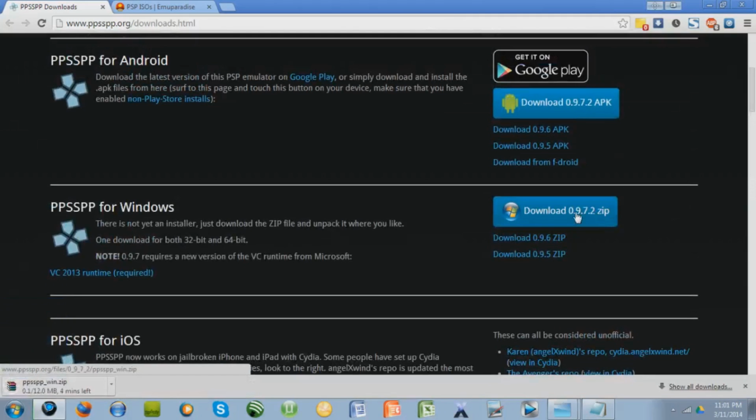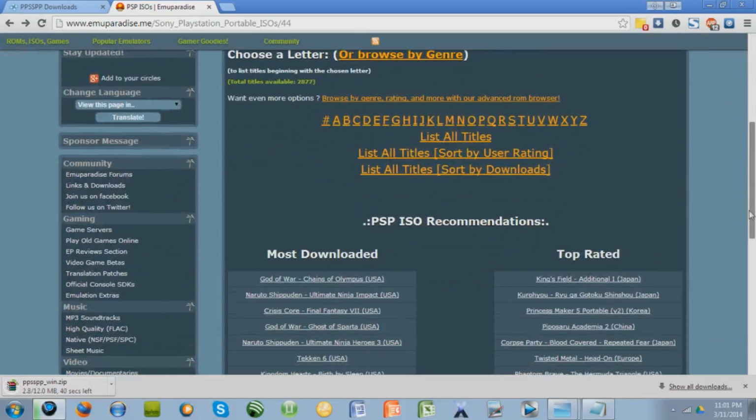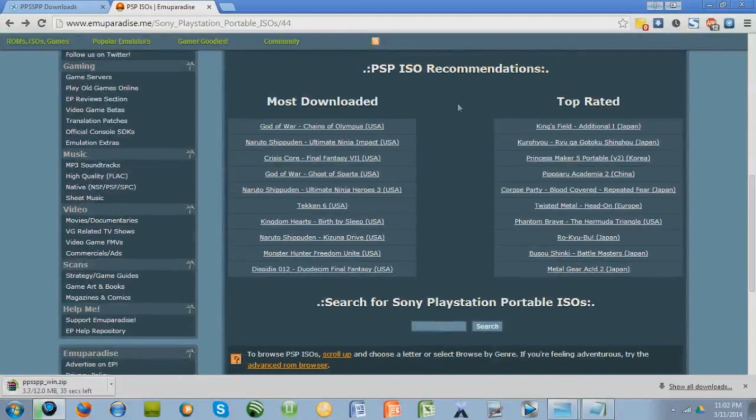And that'll take a little bit to download. So while we do that, let's download some ROMs, rather ISOs, which are the games. So I'll give you this link in the description as well to Emu Paradise. You can search for PSP titles alphabetically like this, or you could do the most downloaded or the top rated, or you could type the name of the ISO right here. So I'm going to download Monster Hunter Freedom Unite. So I'm going to click that.